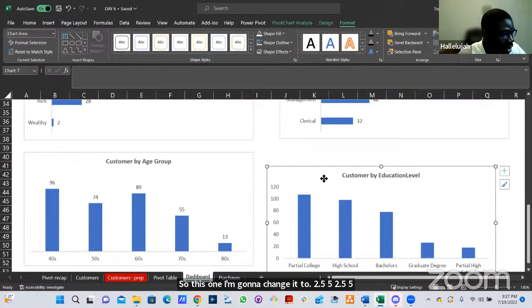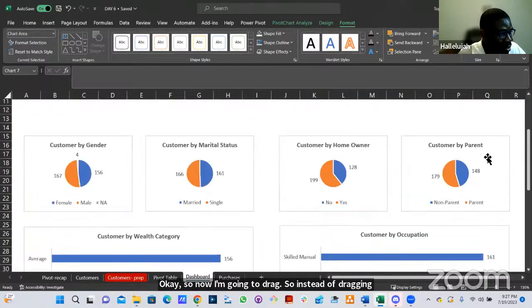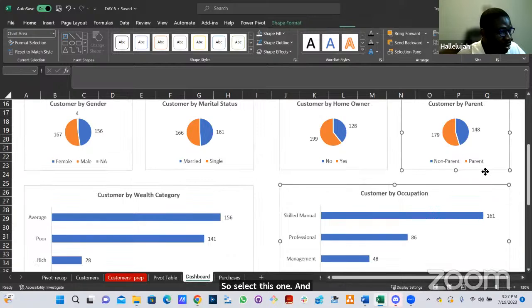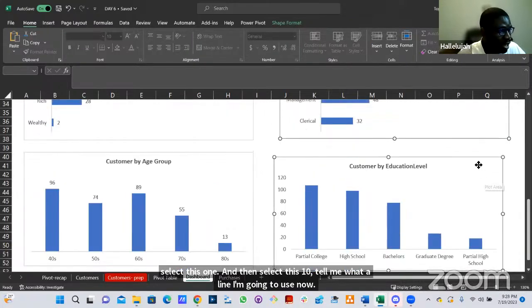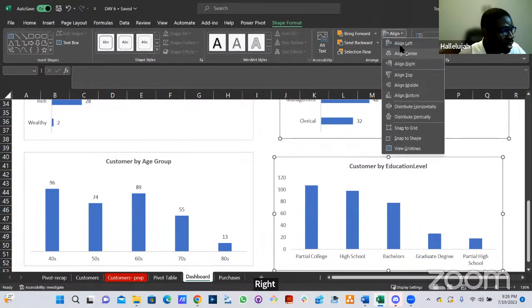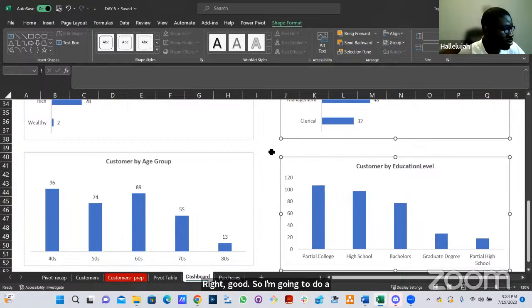So now I'm going to drag. Instead of dragging here again, I can do the same thing. Select this one, and then select this one. So who can tell me what align I'm going to use now? Anyone? I want to align all of them to the right. Align right. Right, good. So I'm going to do Align Right. Once you do Align Right, you can see that everything is looking good.